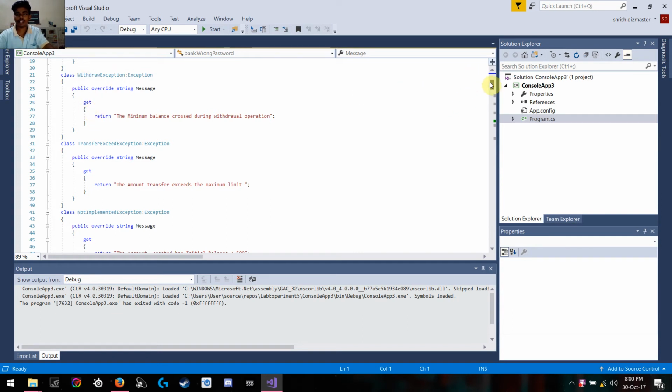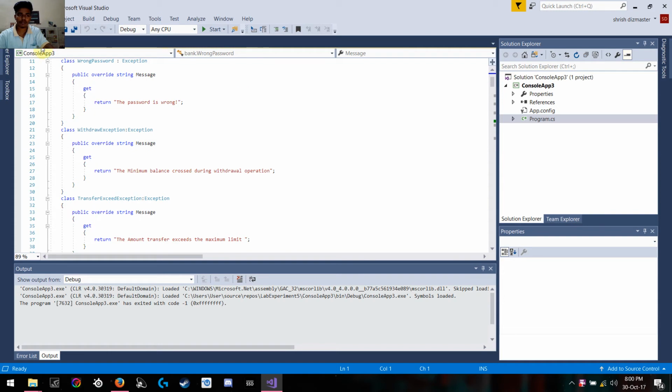For example, for creating a custom exception, we are going to create a class. In that class, we need to inherit the Exception class, and we can say public override string function, and get return this thing. Whenever you call this exception or create a variable of this exception, automatically this string will be returned and it will be displayed.